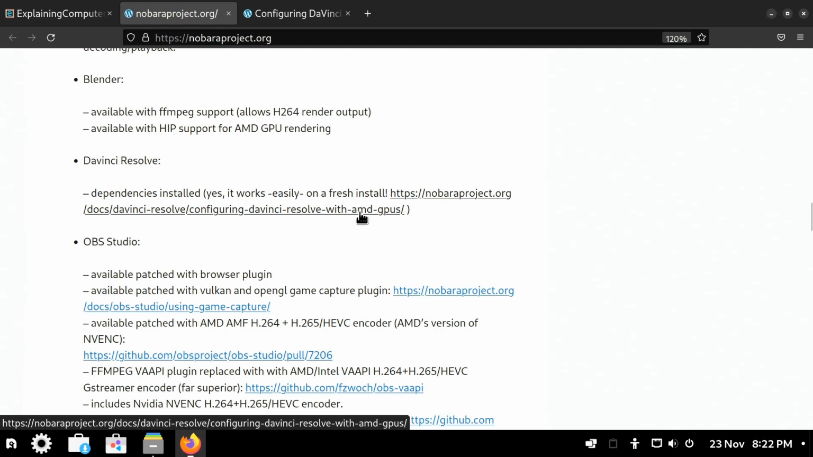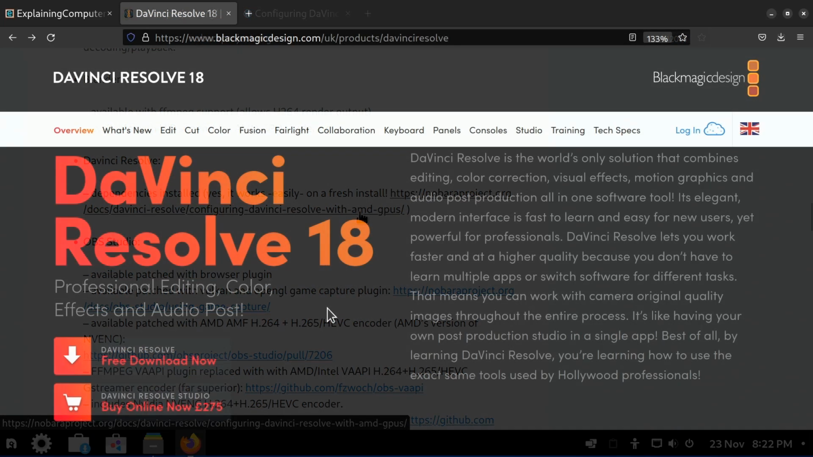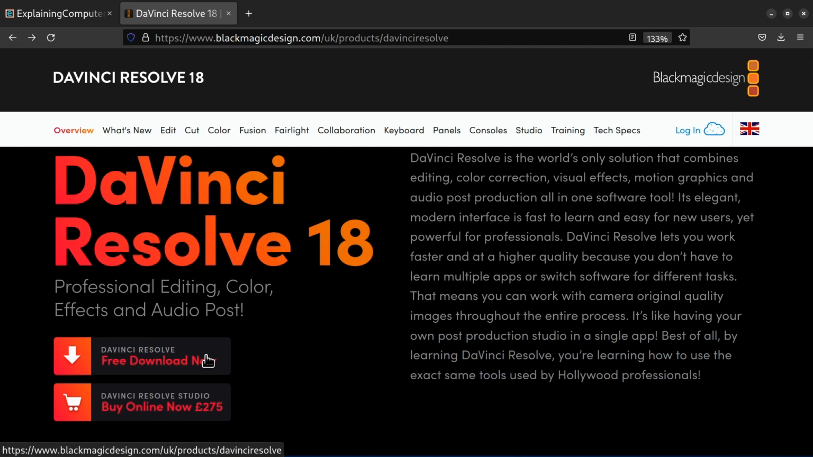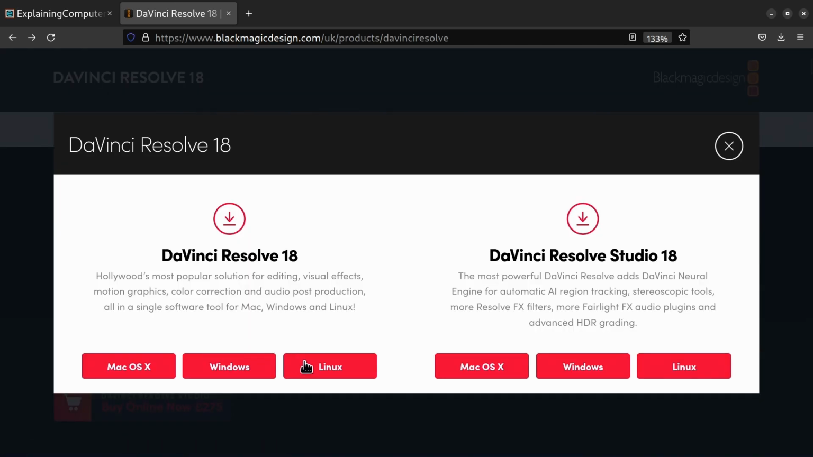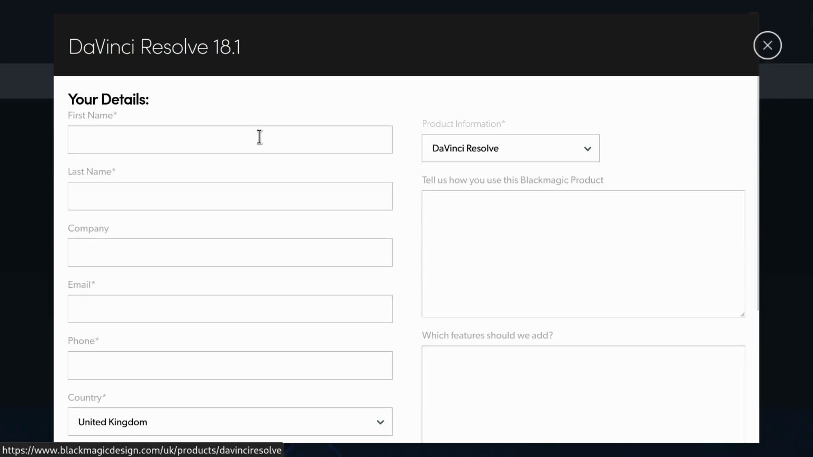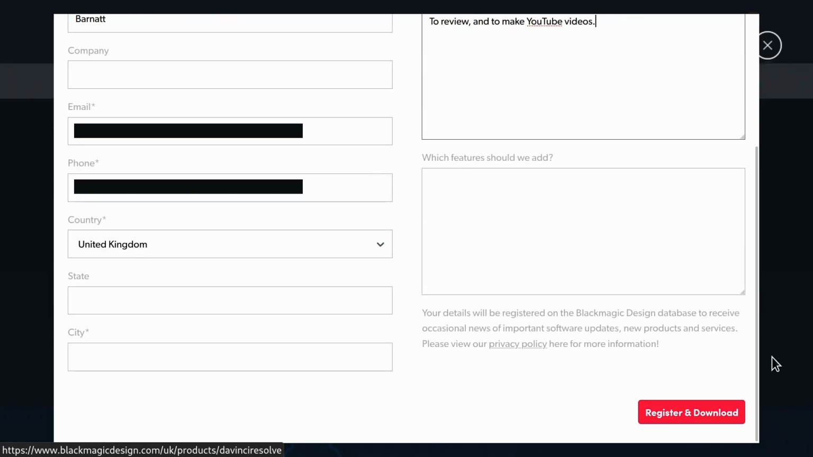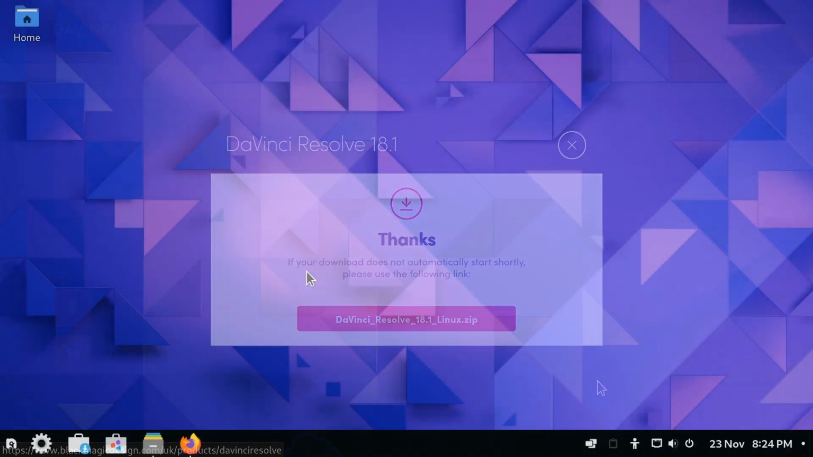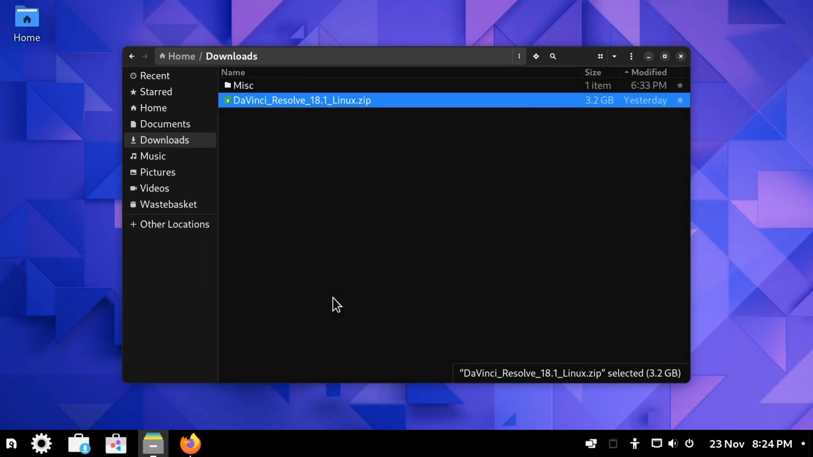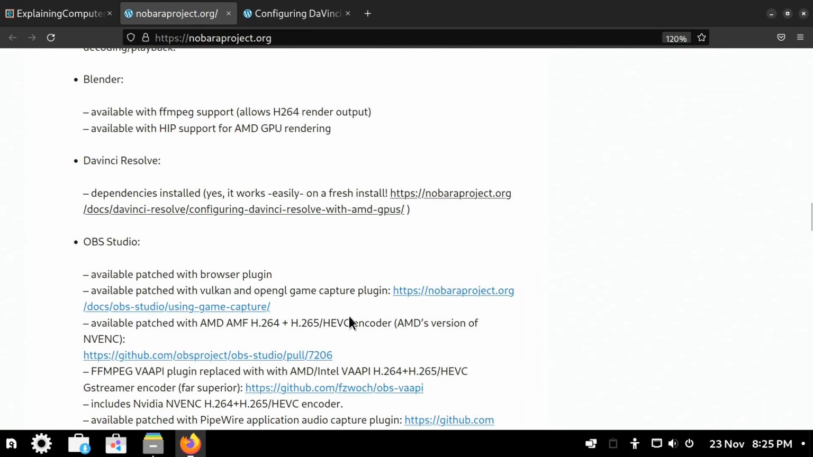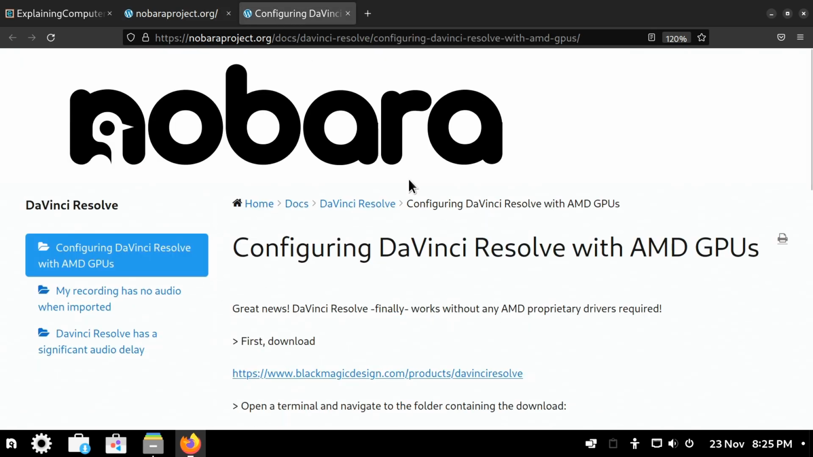And earlier on, I visited the Blackmagic Design website, and selected to download the free version of the package for the Linux operating system. And after filling out my details, I registered and downloaded a zip file, which I've got here in my Downloads folder. And the instructions on the Nobara website detail how to install DaVinci Resolve from this file using a terminal.